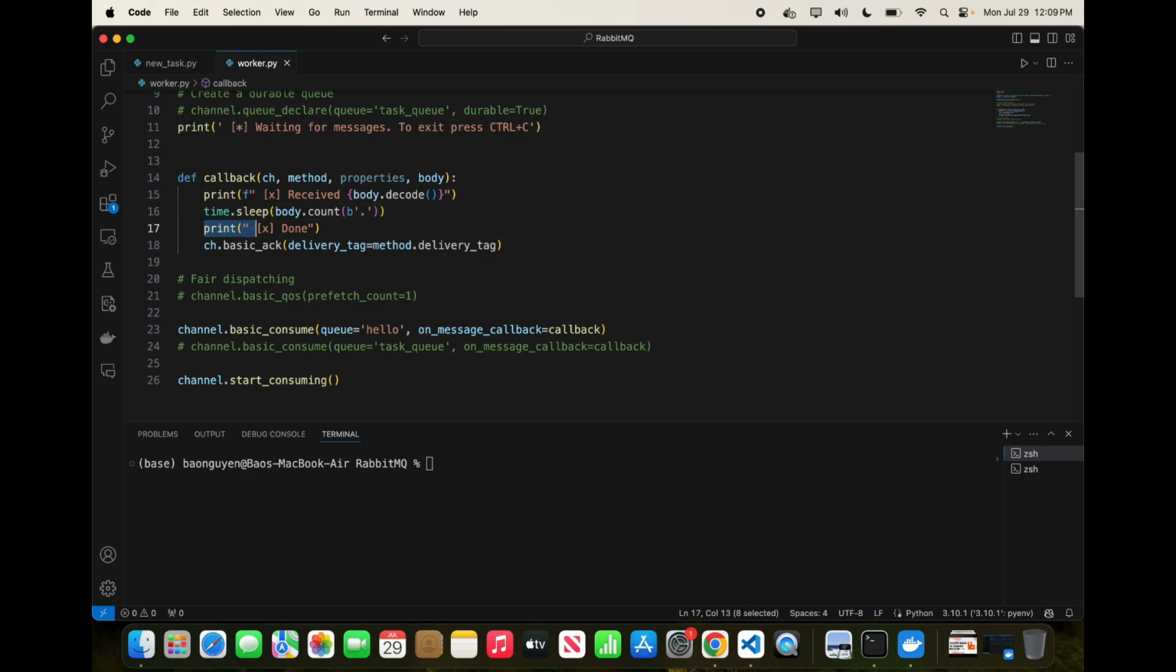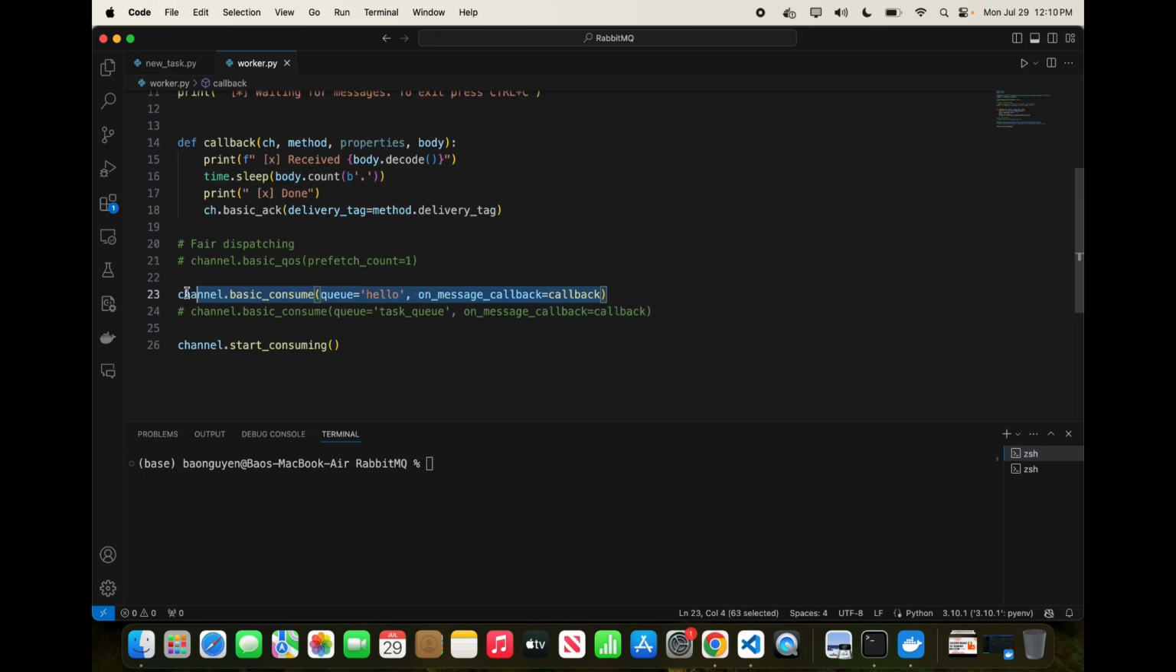Once the task is finished, I'm going to print done and send an acknowledgement to RabbitMQ that the task is finished. At the end, we're going to run basic consume and connect to the hello queue. And on this function, we're going to pass in the callback function and then start consuming.